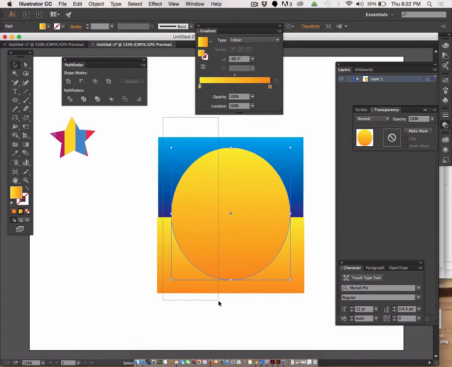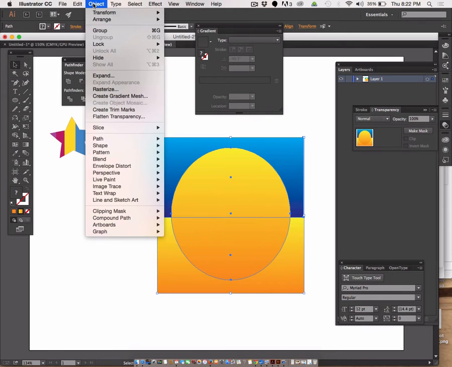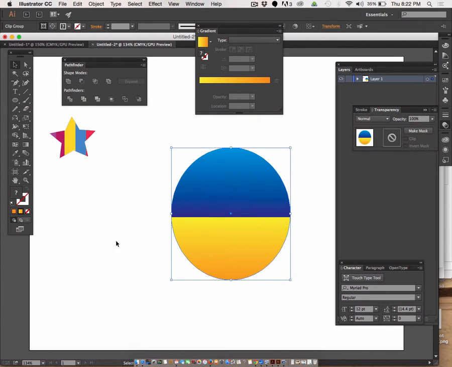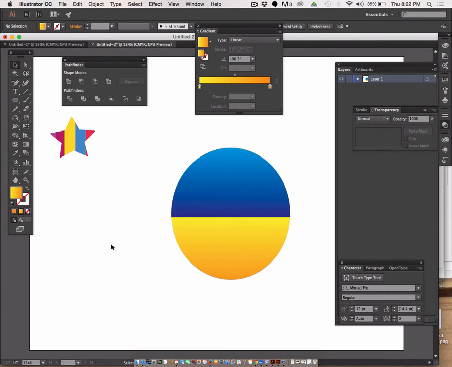Select all three items, Object, Clipping Mask, Make. I hope that's helpful. Okay, so that's the clipping mask. And then these two things are really, it's a little bit misleading because these are not circles, right? They're rectangles inside of a circular mask.